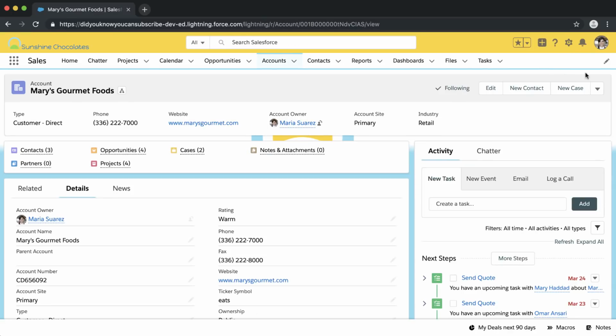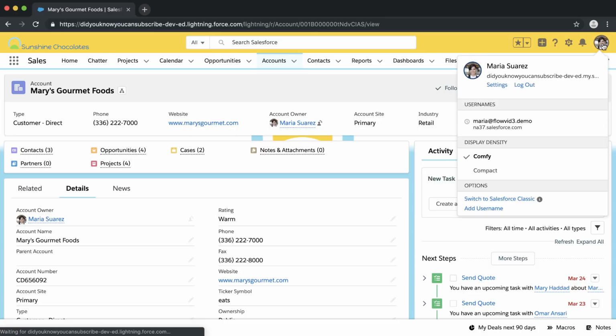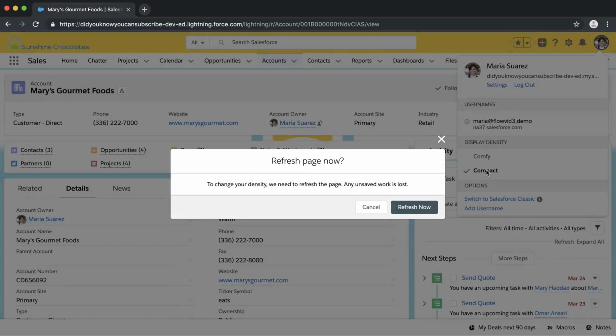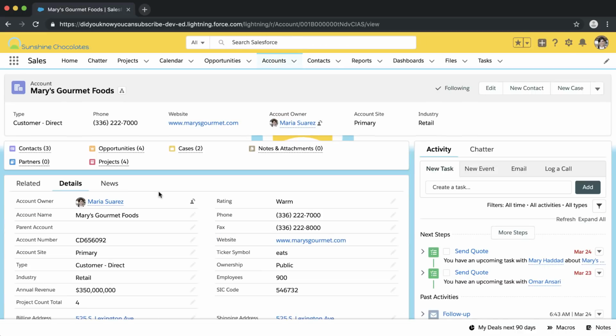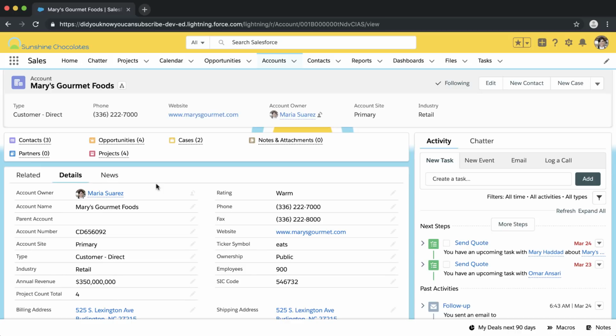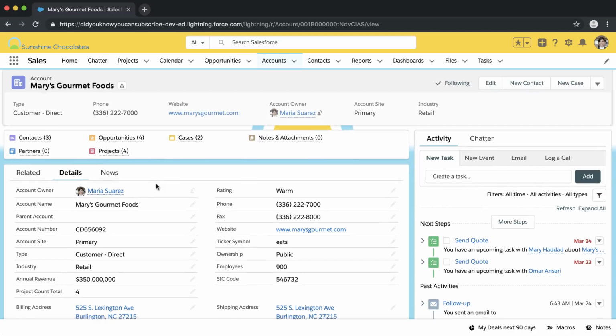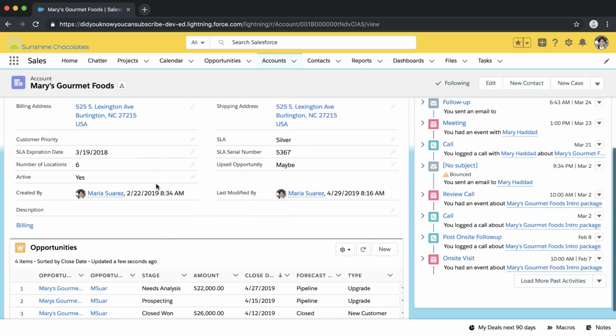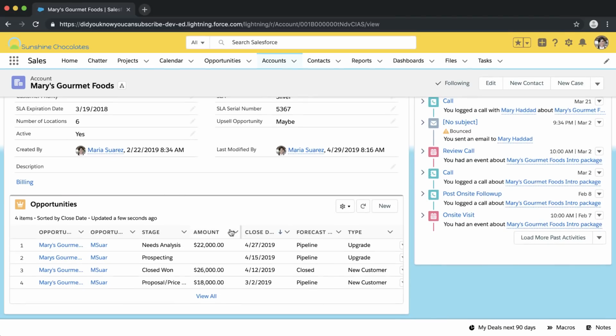So when we're back in our page, I'm going to do one last thing, and this is something that your users can do, which is switch it to the compact layout. Turning on compact layout puts the fields and the data side by side, similar to classic. It adds about 30% more data to the screen, so less scrolling for your users. So if you have users that like to take in a lot of data right when they visit their screen, this is a great way to maximize their page.